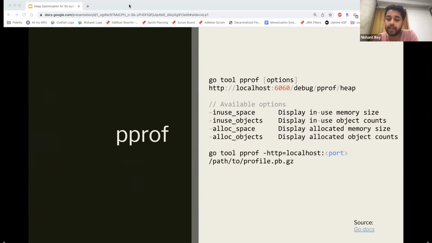But once you have that endpoint exposed, you can run this command: go tool pprof, point it to that specific port, and get a heap profile for your system. And there are a few options to see exactly what you're most interested in. Like we said, we're typically interested in in-use objects, so you would look at the second option. And this will essentially download a .pb.gz file to your local computer and put you in an interactive command line to start visualizing that data.